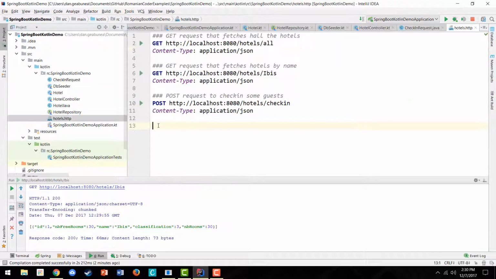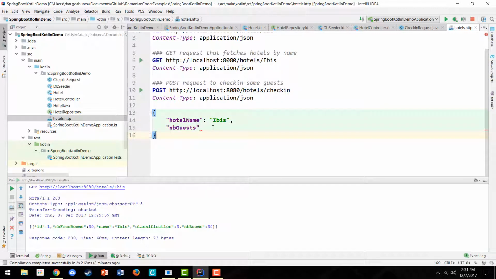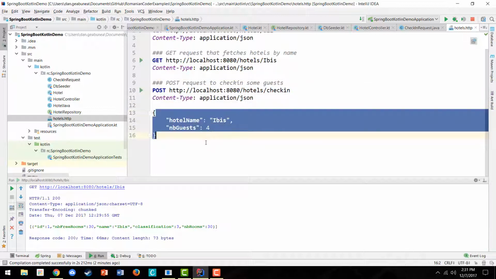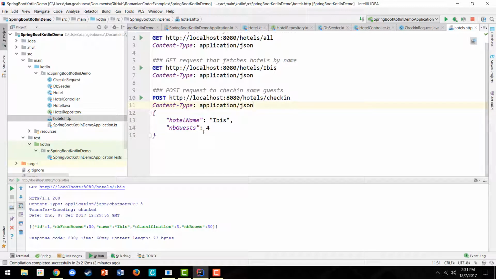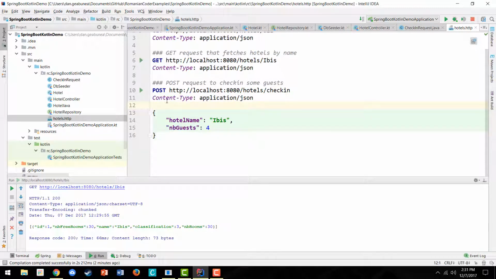Okay, so we can define it in here, if I remember correctly. So we have hotel name, and let's say it's Ibis, and we have number of guests, and let's say we want to check in 4 guests, and notice that there is an empty line between the definition of the request and the object that we're about to send in. If I remove this line, I don't think it's going to work. I mean, in all the examples that I saw, this line was here. Now let's make a test.